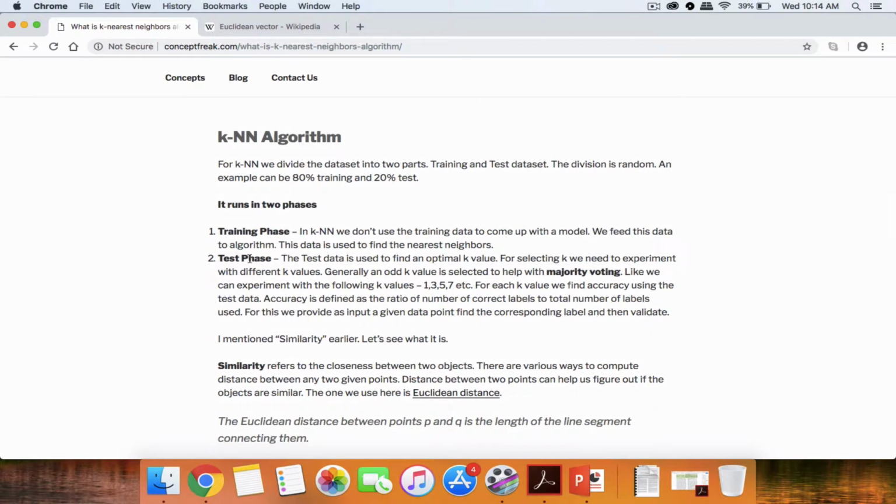In the testing phase, we try to find an optimal k value. How do we do that? We need to experiment with different k values. Generally, an odd k value is selected to help with majority voting. We can experiment with 1, 3, 5, 7, and then see how much accuracy we get from those values. For each k value, we find accuracy using the test data. And accuracy is nothing but the number of correct labels divided by the total number of labels.